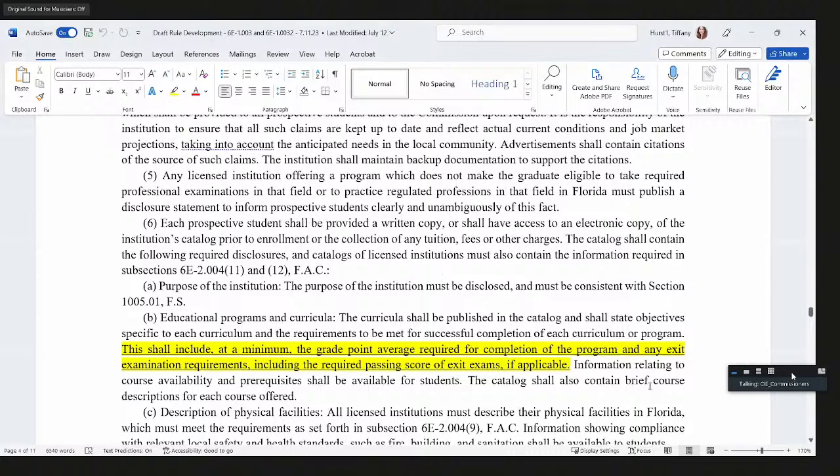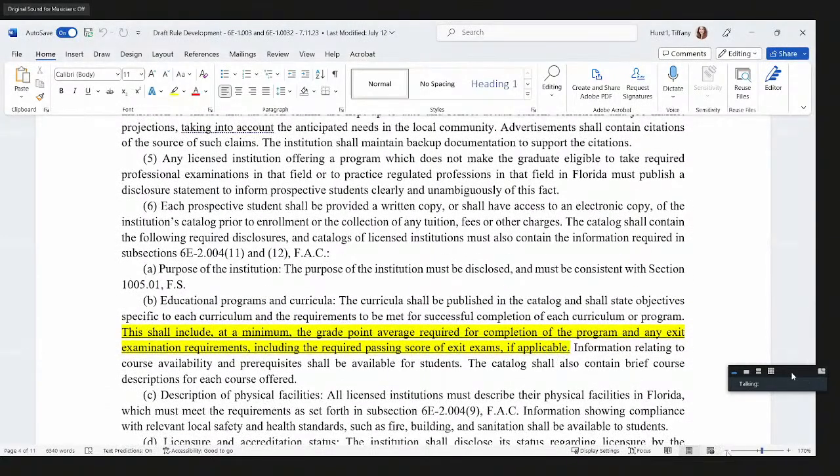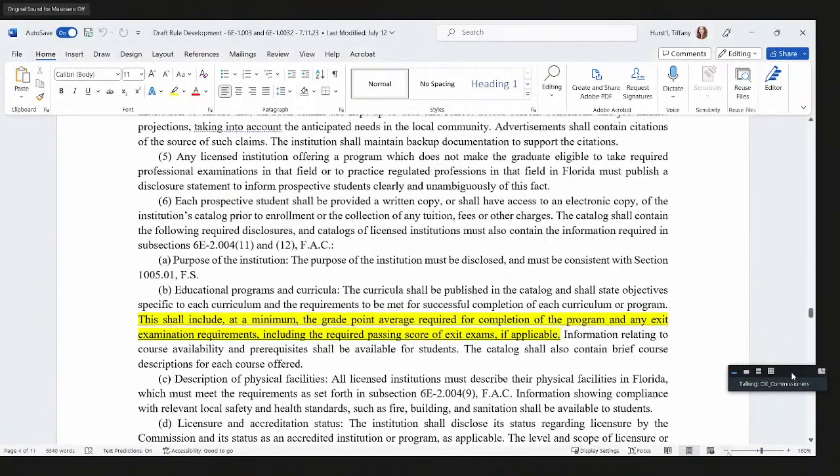So the first change you will see is under Section 6, which states, I have to make it a little bit smaller. I apologize, and then I'll make it big again.